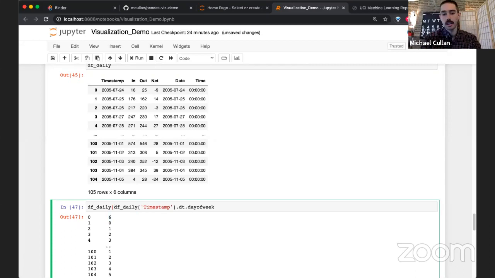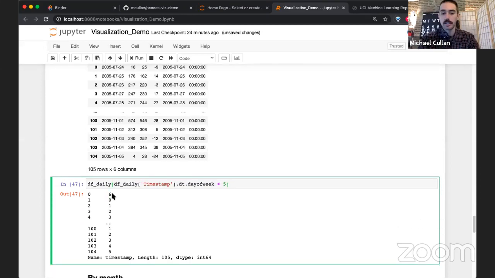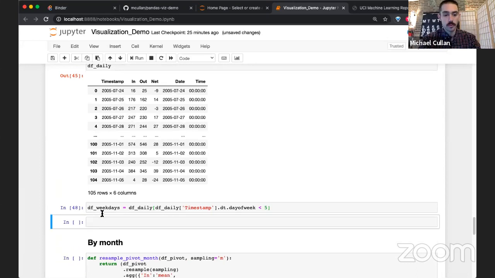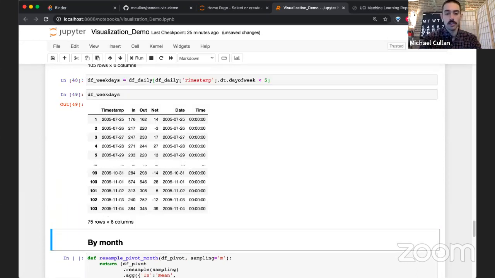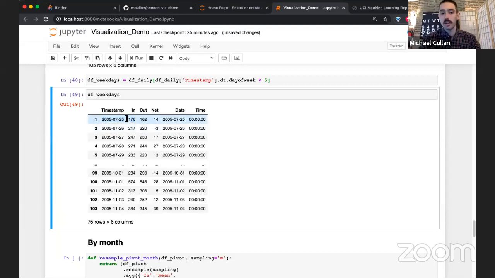So let's say our daily data frame, and we just want to index that out. So just do a little bit of filtering. This should be all of the days in our data frame where the day of the week is less than 5. Again, 6 is Sunday, 5 is Saturday. So if it's less than 5, 0 through 4 are Monday through Friday. We only have weekdays. Maybe we'll call this df weekdays. Look at df weekdays now. Again, the 24th has been filtered out.